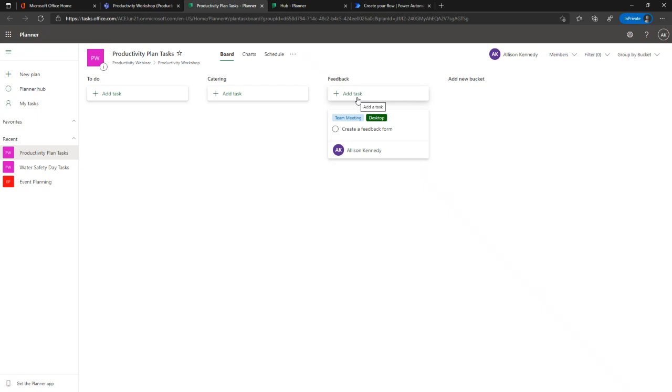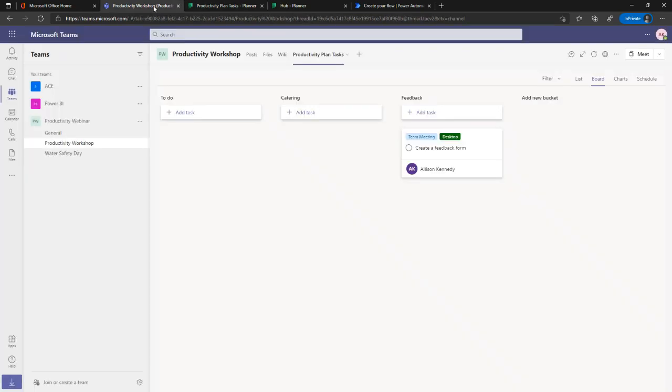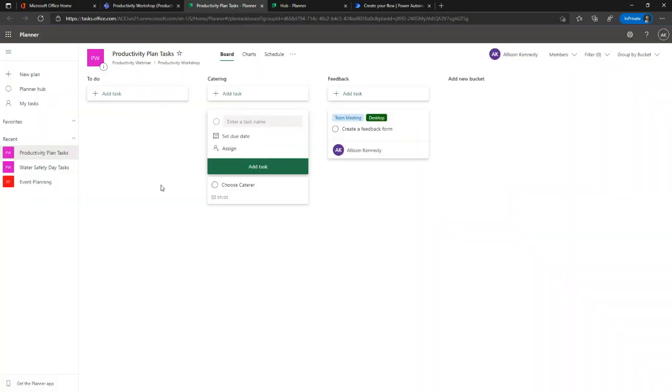So if I add another task in here for catering, choose cater, and give that a due date, and add that task, I've added that in Planner, but that will show up in Teams as well, right? So they're completely synced. It's pretty much live. If you've got other people that are working on this plan and adding tasks, you'll see those live showing up as well, right?